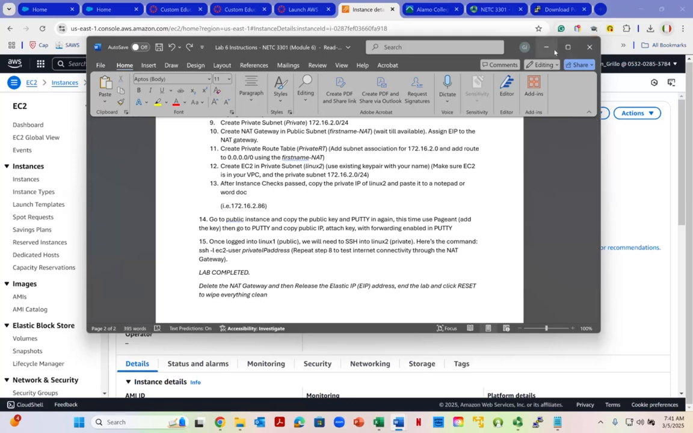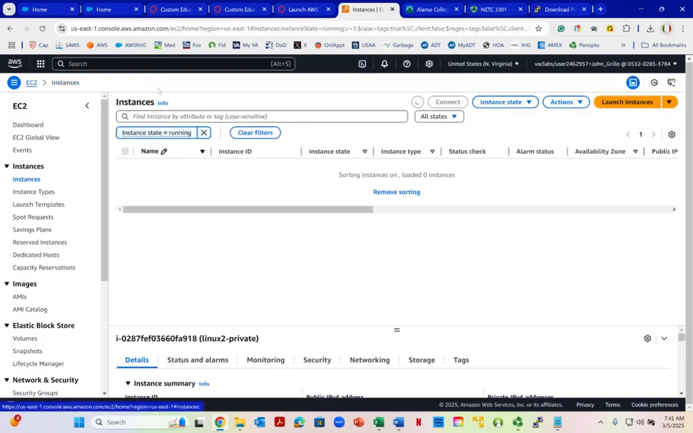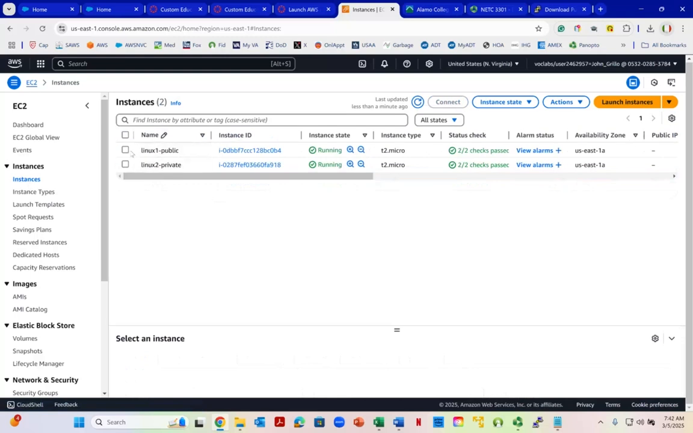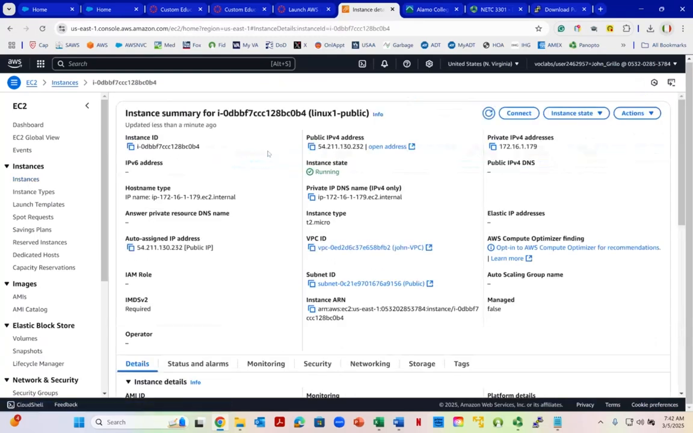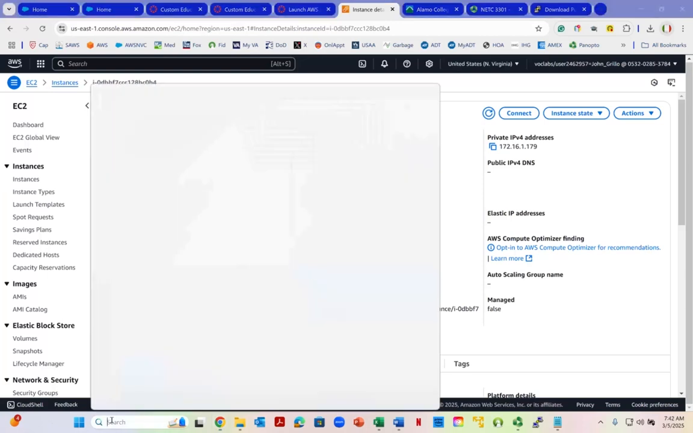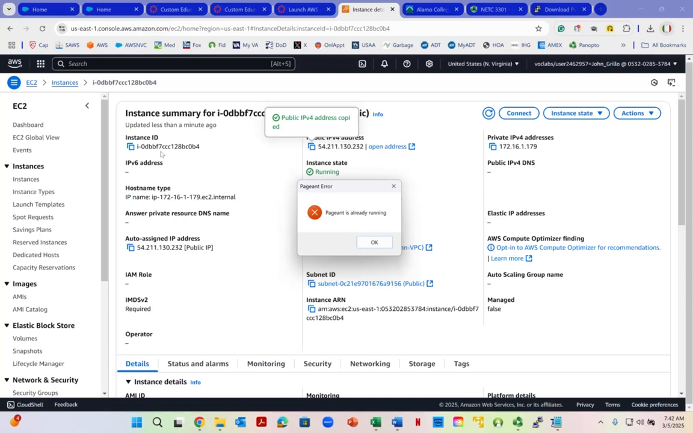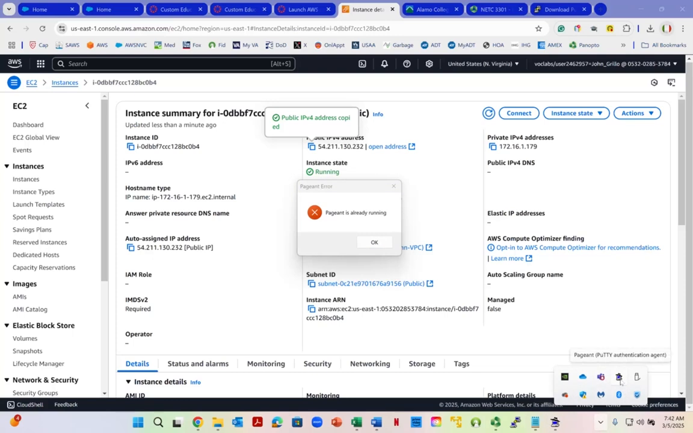Okay. So for step 14, let's get our instances. There they are. Click on Linux 1, the Linux ID. I'm going to copy the public IPv4 address. Okay. Now, first step I'm going to do is for Pageant. I'm going to go to search here. I'm going to click on the Pageant app. And it should be under my hidden icons as well. It's got a hat on it.